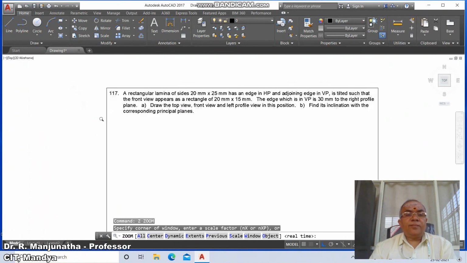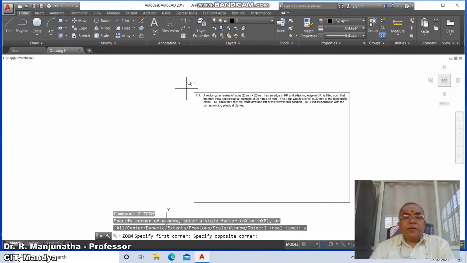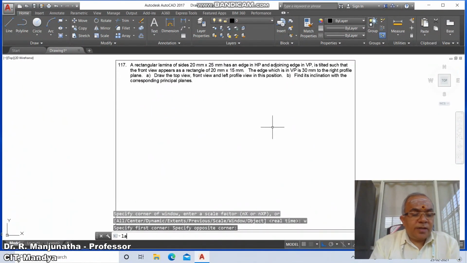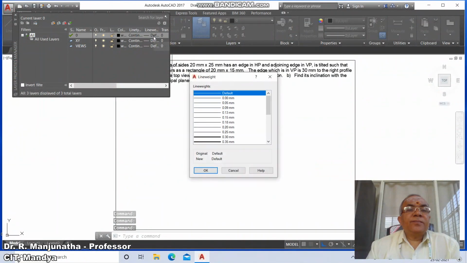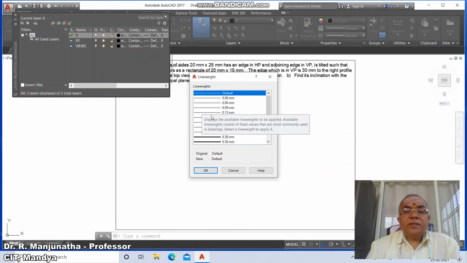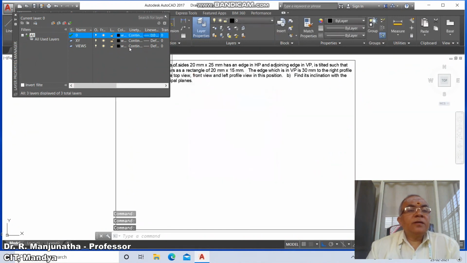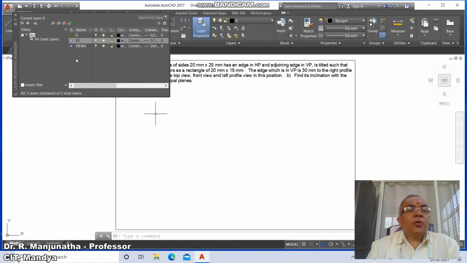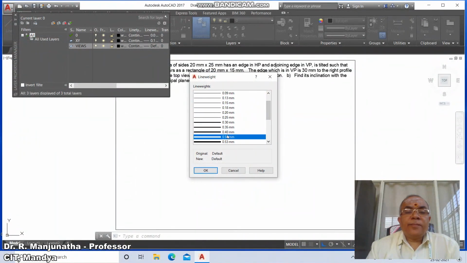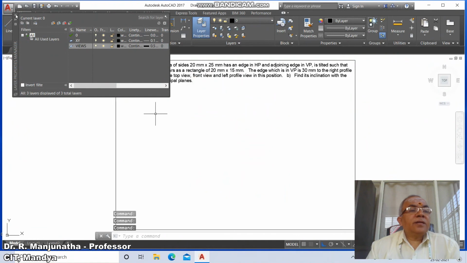So now we go for zoom window, take this, go to layer, click on new, take the new layer as XY, and similarly click on new and write it as views. Go to layer 0, take the line weight and set it to 0.05 and say OK. Similarly for layer XY, under line weight take 0.13 and say OK, and for layer views, under line weight click on 0.5 and say OK, and then close.